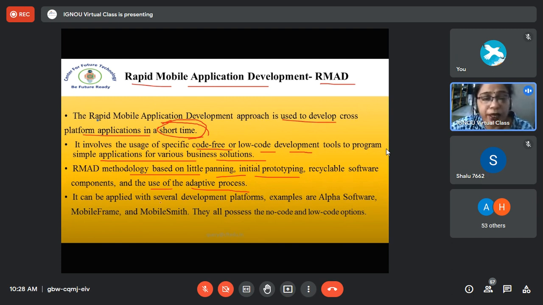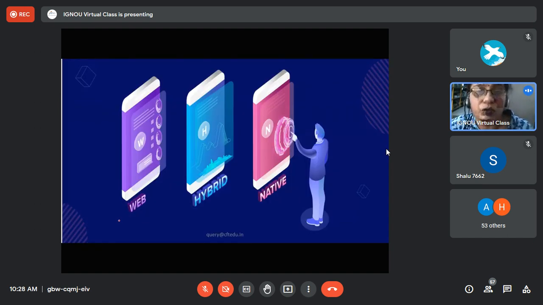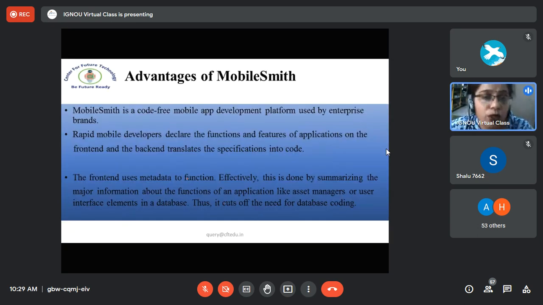It can be applied with several development platforms. The examples are Alpha Software, Mobile Frame, Mobile Smith. They all possess no-code and low-code options. So these platforms are becoming more popular nowadays. Let's talk about all these parameters. It is just giving you an idea of how different types of web applications or mobile apps are there. So what are the advantages that the Mobile Smith platform is offering?